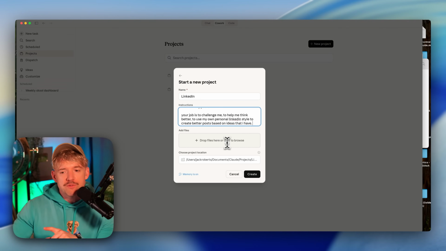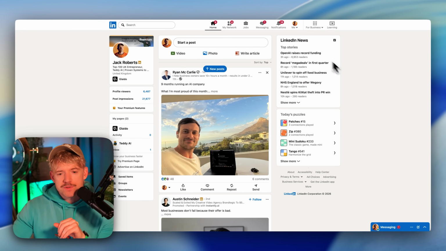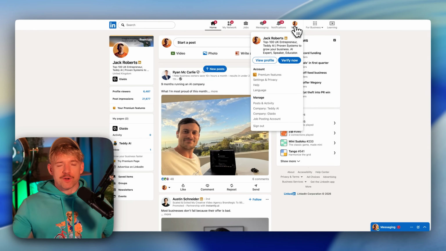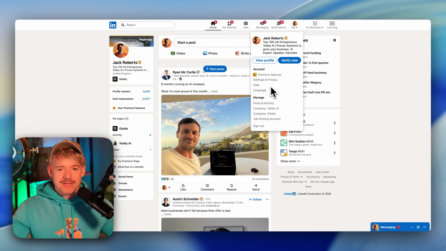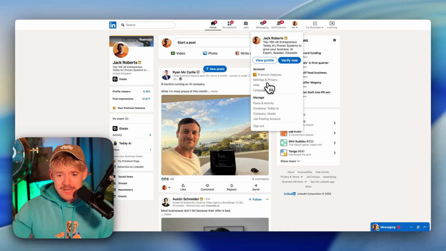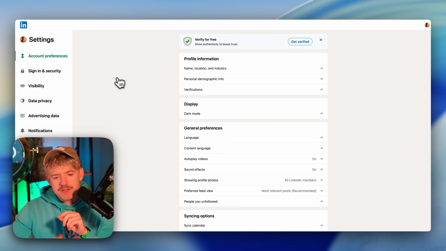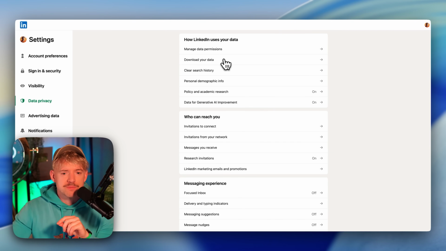One of the things we could do if we were using LinkedIn is to actually come over to LinkedIn, click on me. If you're not connected, by the way, come say, hey, I'd love to connect with you on LinkedIn. I'm not massively communicative on there, but it's great to connect. You come over to settings and privacy, and then on the left-hand side, you come down to data privacy, and then I want you to come down to download your data.